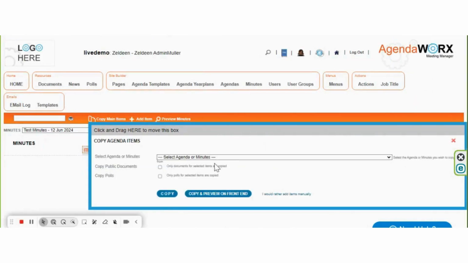All right, on this screen, you're going to select the minutes or the agenda that you want to copy from, or you can even select the first few items of a minute and click on copy, and then go and copy again, and then select the next few items which will come from your agenda, because usually your minutes items are exactly the same in the beginning.